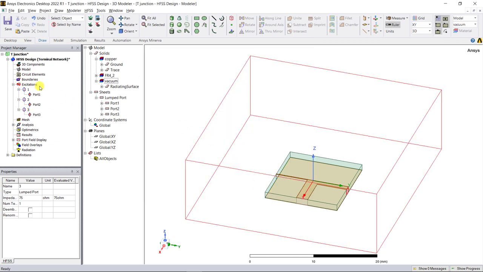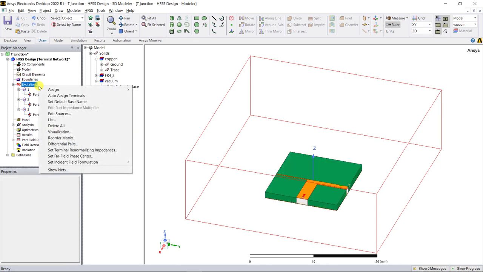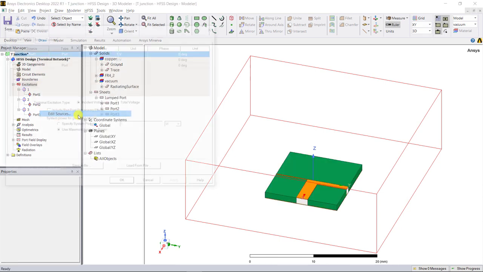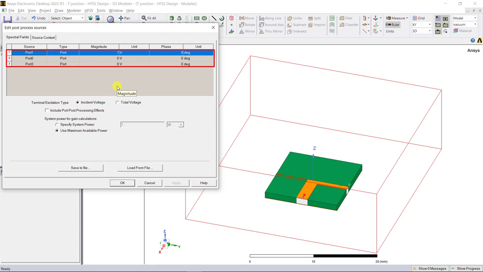Right mouse click on the excitations category and select edit sources. A new window pops up. And in this window, we can excite one of the ports by using the magnitude and phase fields. By default, the input port is excited with 1 volt of magnitude and 0 phase. Keep all other defaults and close the window.